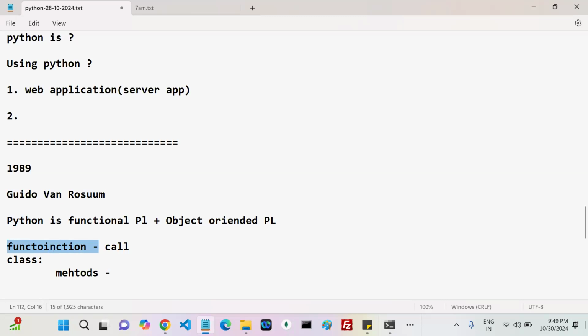Understood? Python is a functional programming language as well as an object oriented programming language. So in our sessions, we are going to learn how to create functions and how to create classes also. Understood? If anybody asks about Python, Python is a high level programming language. It is an old language, introduced long back in 1989 by Van Rossum.